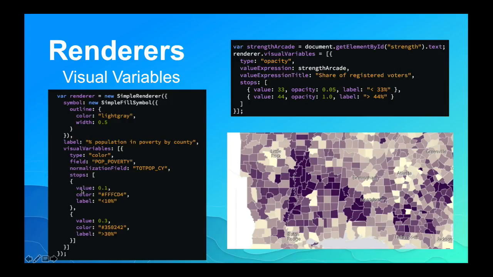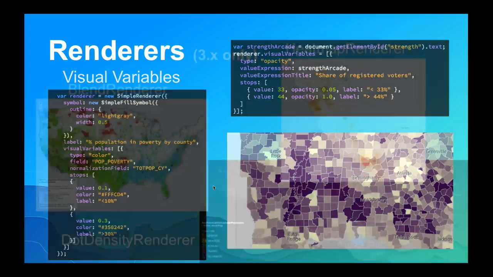Within the stops, you can say at the lower end, if it's 10% or lower, then I want to use this yellowish color. And if the poverty population is 30% or higher, I'm going to give it a purple color. And then the renderer will take over and interpolate between those values and put it along a continuous ramp. So you get those nice different shades between yellow and purple.